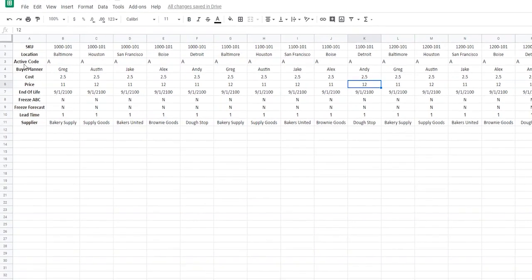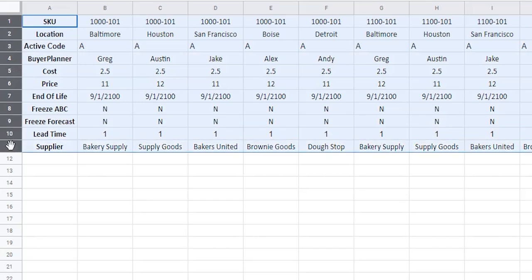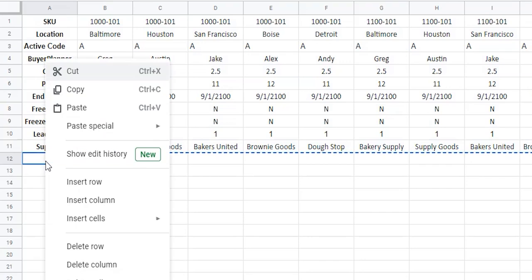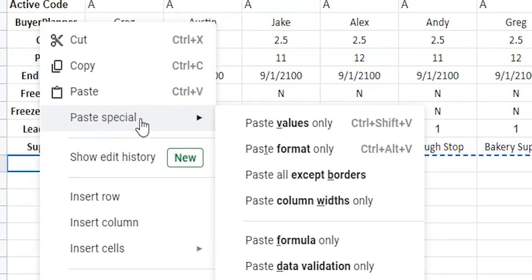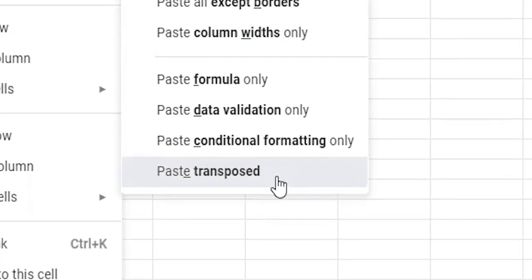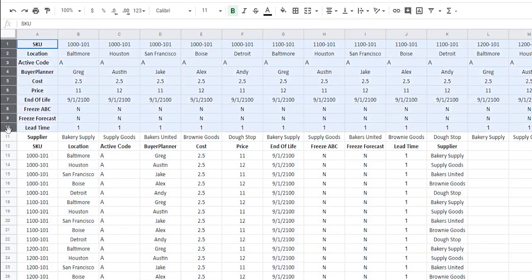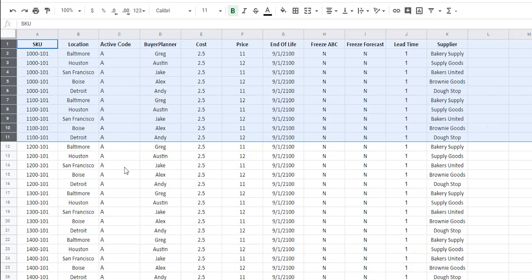To pivot the data, I am going to select all of the data by holding my mouse down and dragging across the numbers on the left of the screen. Once I have all of my data selected, I will then press Ctrl+C or Command+C on a Mac to copy the data. I will then right-click below the data and hover over Paste Special and select Paste Transposed. The data will take some time to load, but then it should appear in the correct format. I can now delete the remaining data.